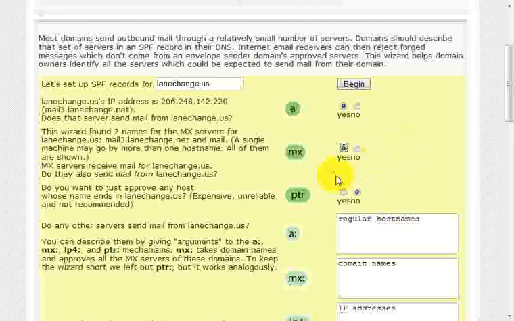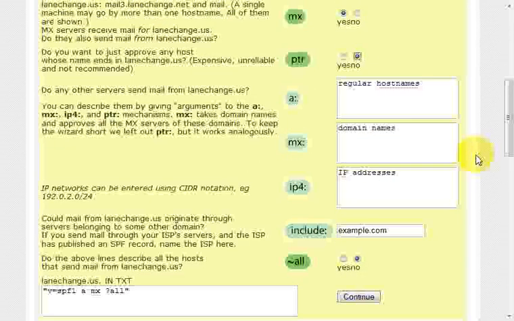The third question asks if we want to approve any host whose name ends in lanechange.us. The wizard does not recommend this, so just answer no here. If any other servers send email for your domain, you will want to review the next four boxes. Other mail servers might be web servers with scripts that send automatic emails, or third-party email marketing services that you may use to send out newsletters or e-zines. Since this is an advanced configuration topic, we won't cover it in this tutorial, but we recommend you review these options as they may impact the SPF record you use for your domain.